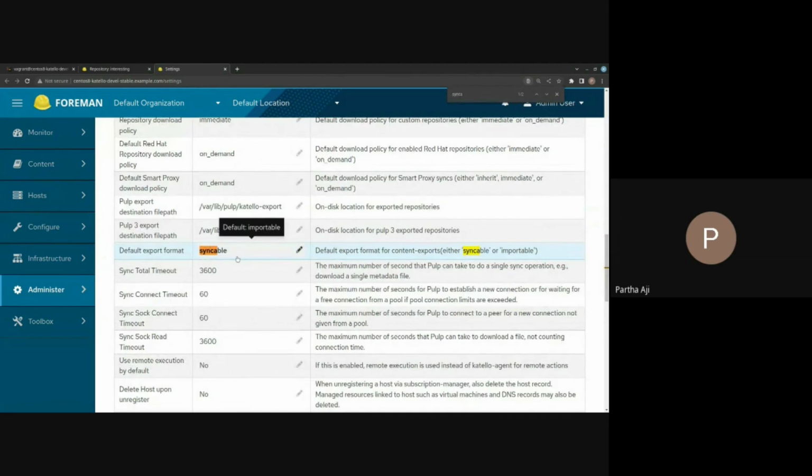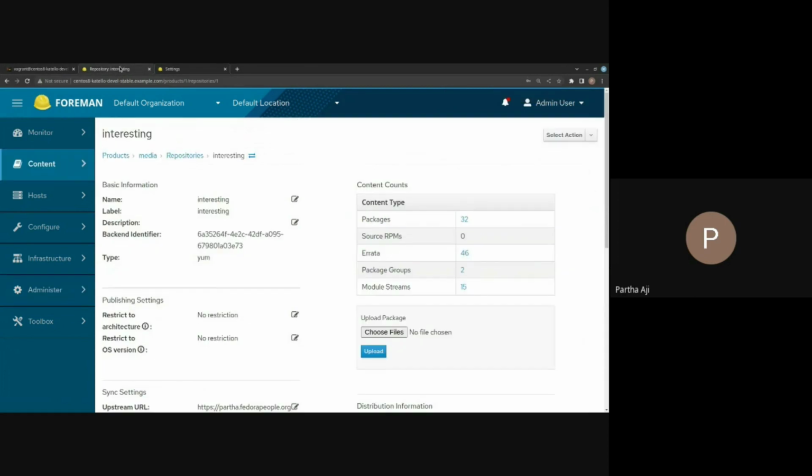So what'll happen is if you do a syncable format export, you don't need to specify the format each time. You can say I want it to be always syncable because that's what I'm going to be using, or it could be the regular default format, which is the importable format. So you can set that in the settings to make that very clear. I just wanted to highlight the setting. All right, let's get back to what we're trying to do.